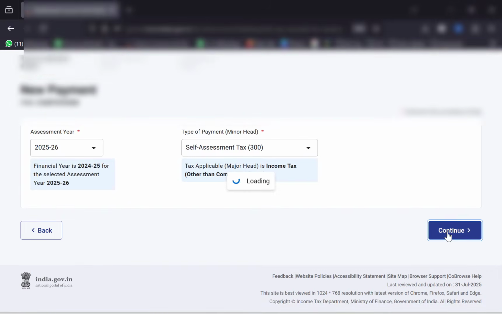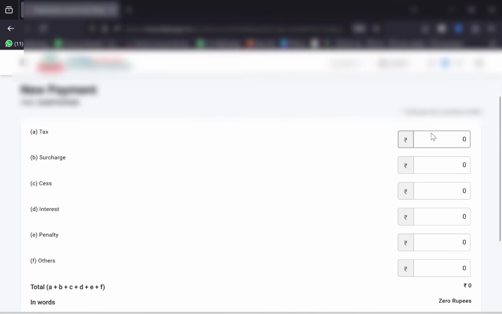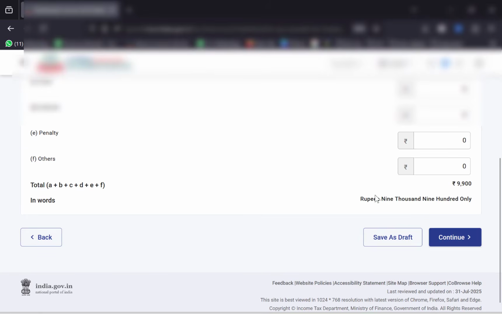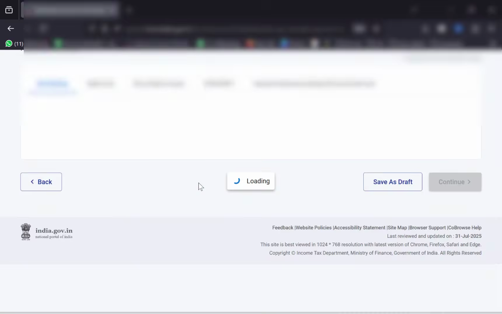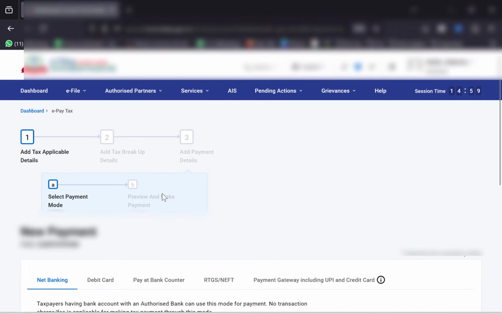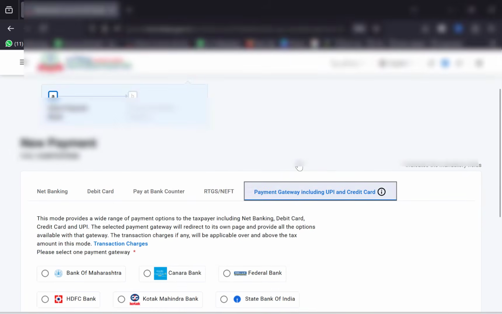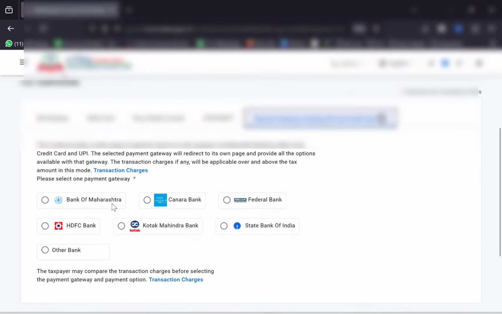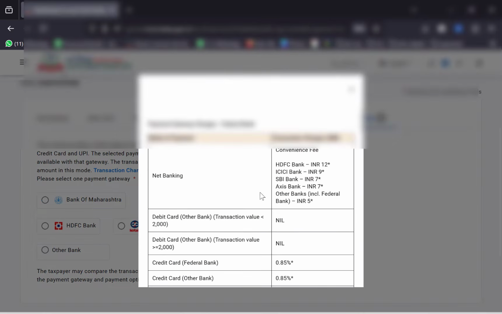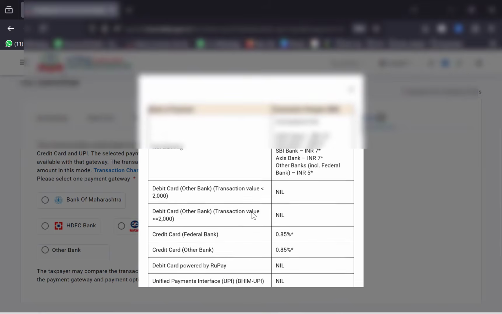Click on continue and then you will have to fill in the amount of self-assessment tax which you want to pay. So for example 9,900 in my case. Click on continue and then you'll have to select how you want to make the payment. You'll have all the options: net banking, debit card, credit card, etc. If you're selecting UPI or credit card, it will also show you the payment gateways as well as the transaction charges for each of these gateways.